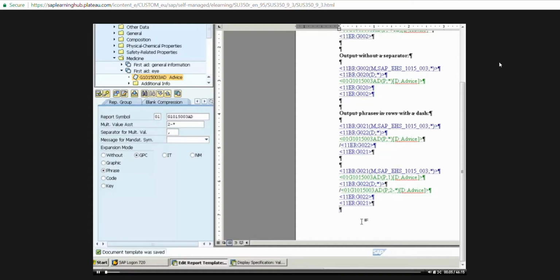In a table format. Let me first insert a heading for this exercise.